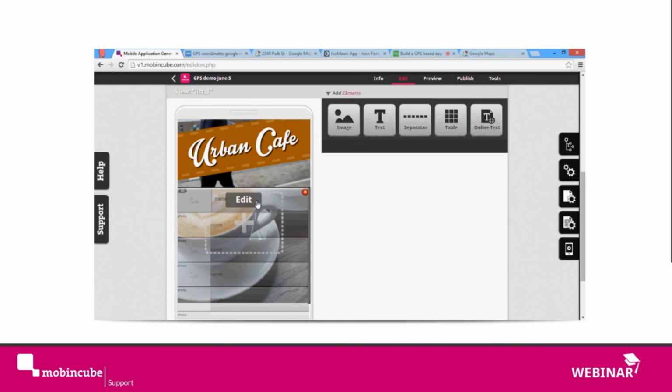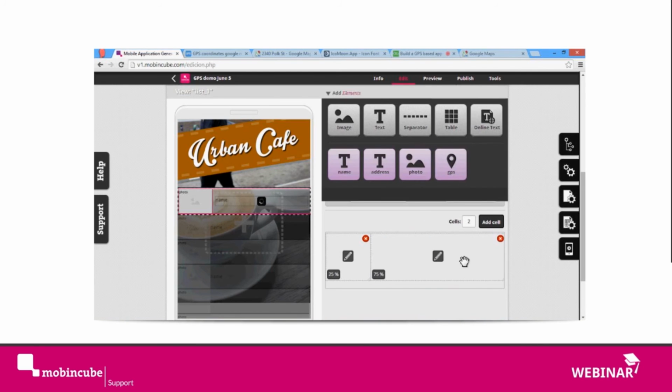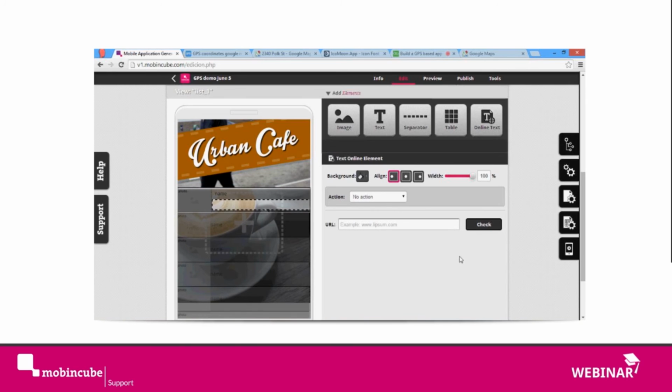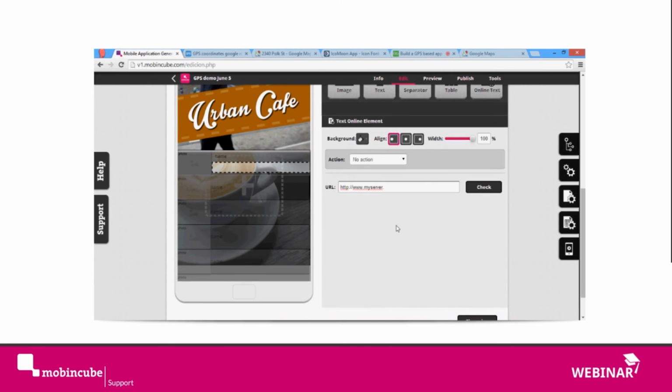For example, let me edit this button. I can add here an online text, and in case you have a server where you can place some scripts, for example a PHP script, imagine that you place your script on a server at myserver.com/scripts, and then getdistance.php. This is not real, okay? Imagine that you have this script. My colleague Daniel is here, he can give you the script. It's a really easy script.